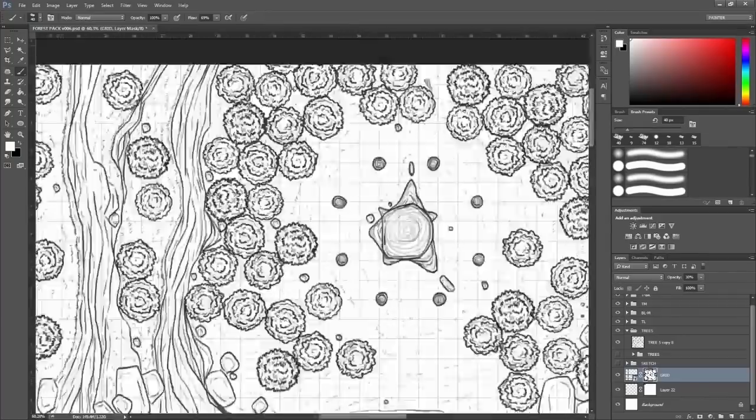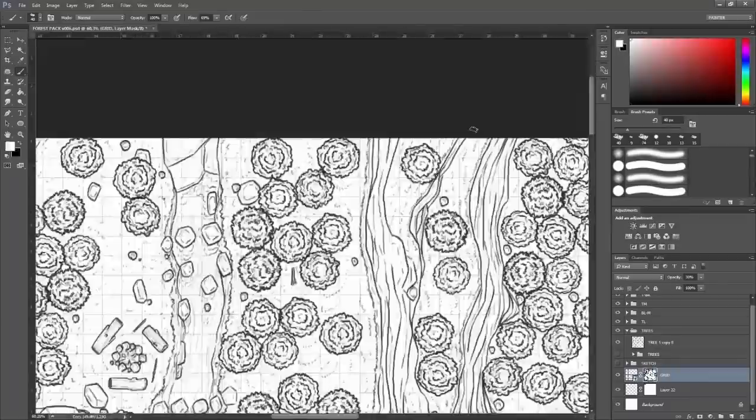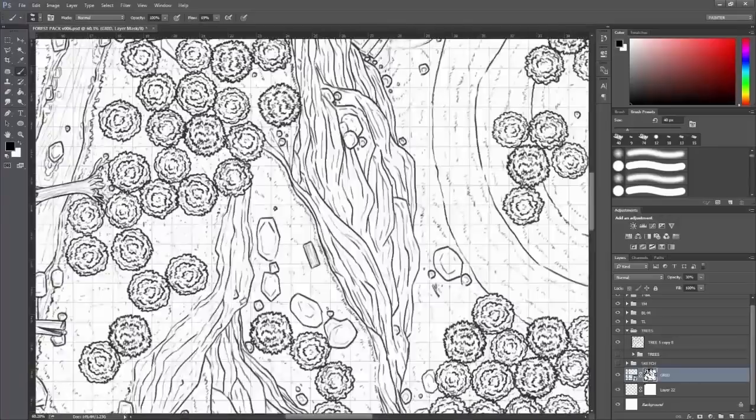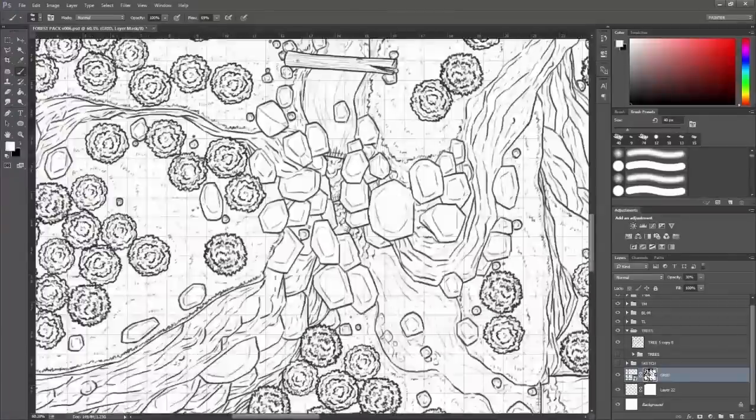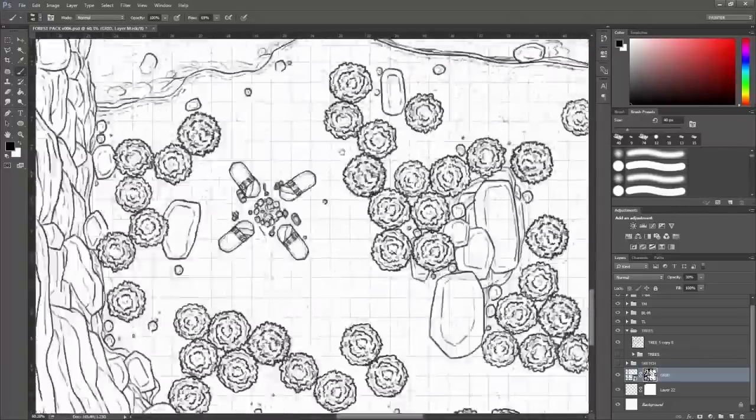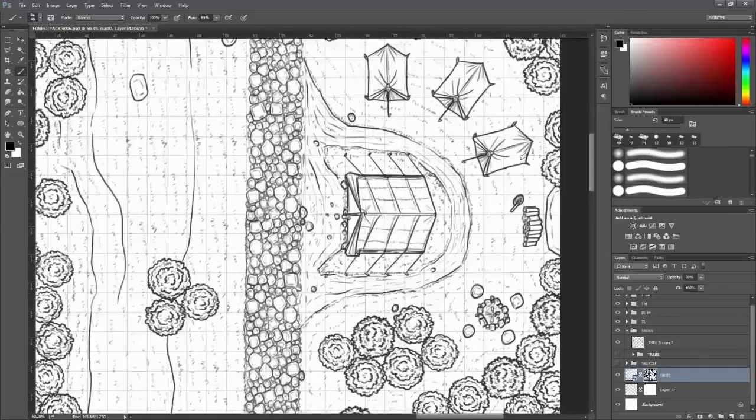Anything else you would like to accentuate by giving it some dimension, you just paint in with your brush. You can either do it by hand or selecting the area and then using a paint bucket. Whatever works best for you.